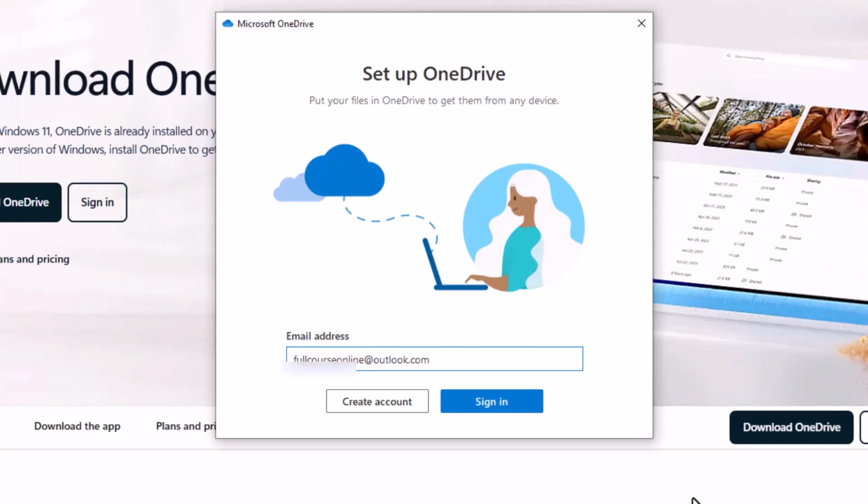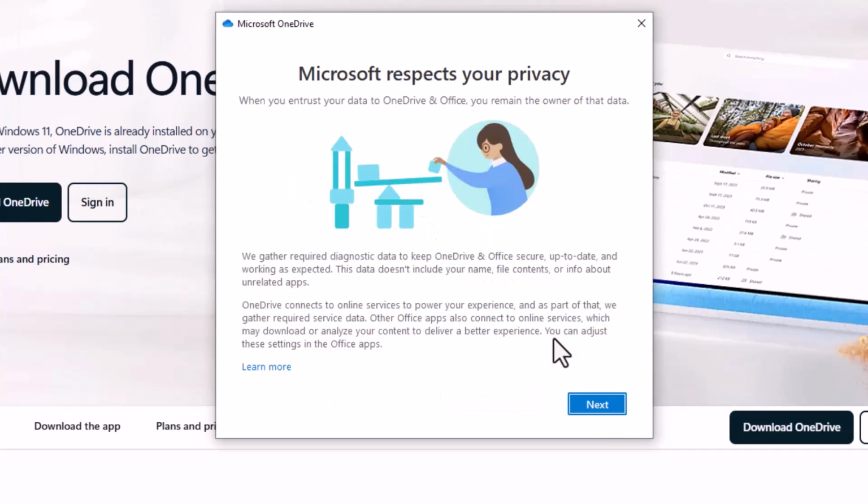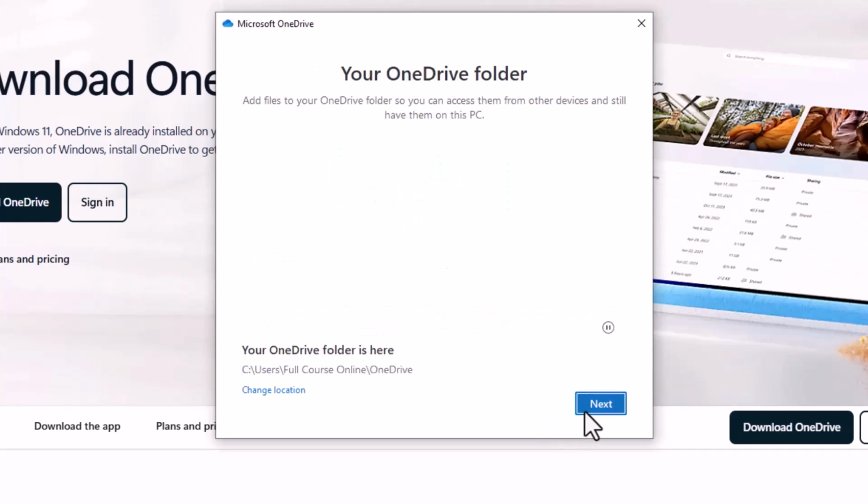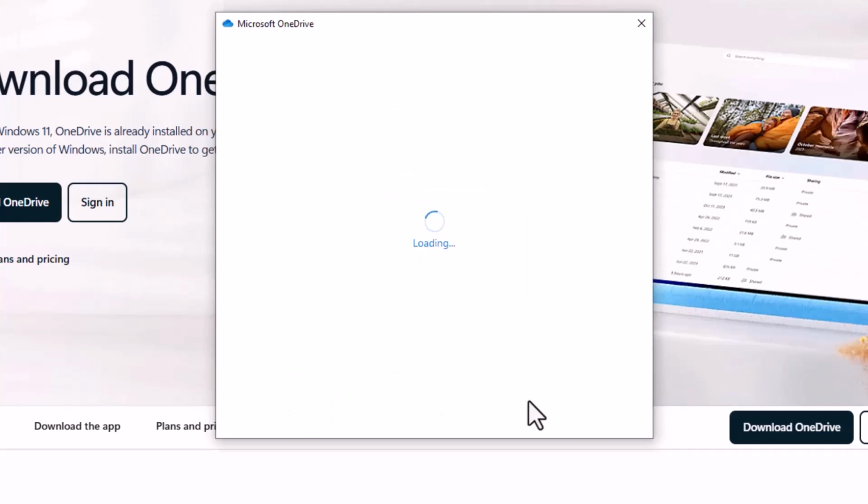Now, it's time to set it up. When the OneDrive sign-in window appears, enter your Microsoft account email address and click Sign In. Then enter your password and complete any verification steps if prompted. Next, you'll be asked where you want to store your OneDrive folder. You can go with the default location or choose a custom folder path if you prefer. Once you've selected your location, click Next.